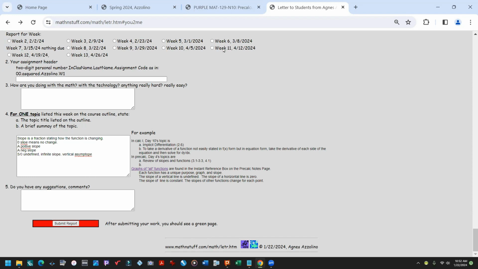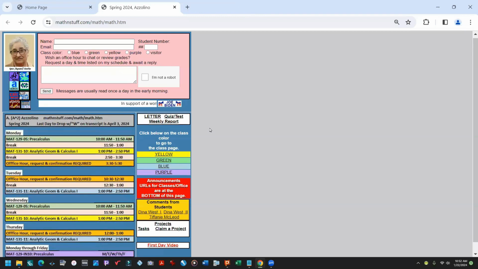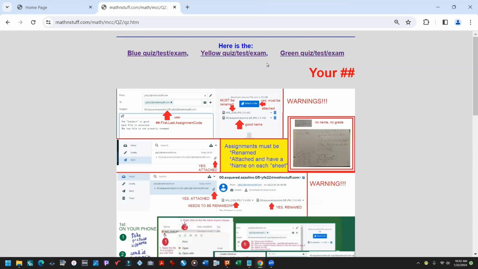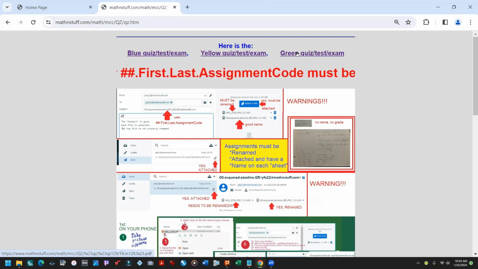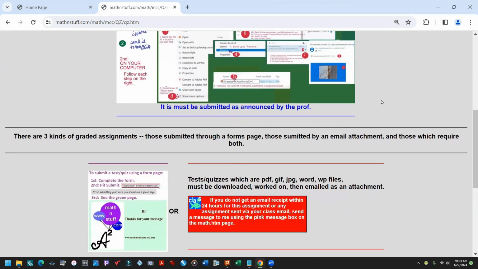You get the idea. I'm going to get out of the letter. I'm going to get out of the purple page and look and see if there's anything else. We went over announcements. We went over letter. Quiz. I have a special page on which I tell you what quiz you'll have. And you'll notice this only has blue and yellow and green. I have to put in purple for when I give you a test or quiz. Here's instructions for mailing it. You've gone over submitting it through a form.